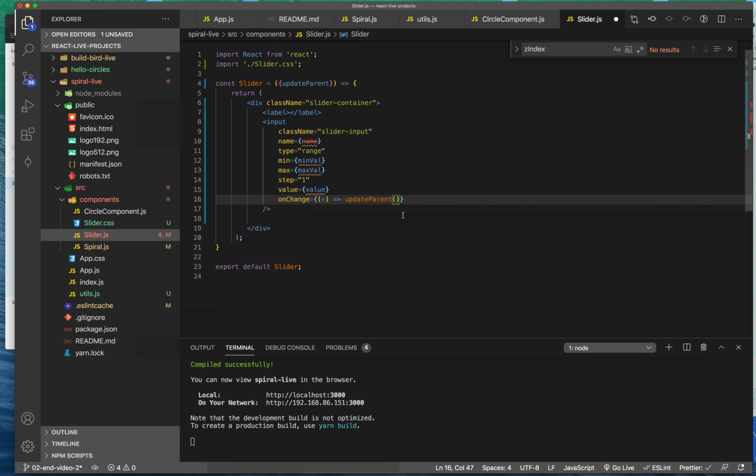And then into update parent, we'll pass this value name. And we'll pass e.target.value, just like you would in regular old JavaScript, right? So now we need that name. That's also going to come from the app. We need min val, max val, and we need value.